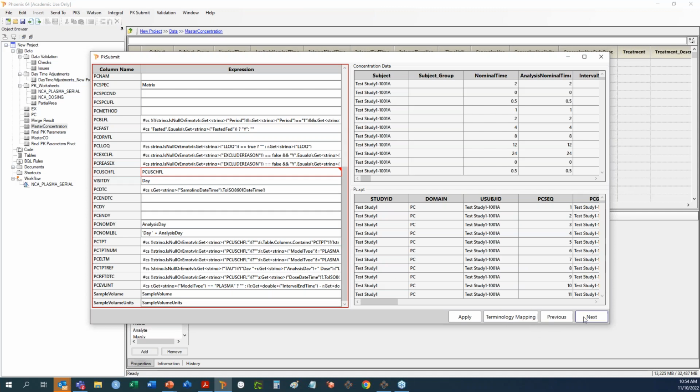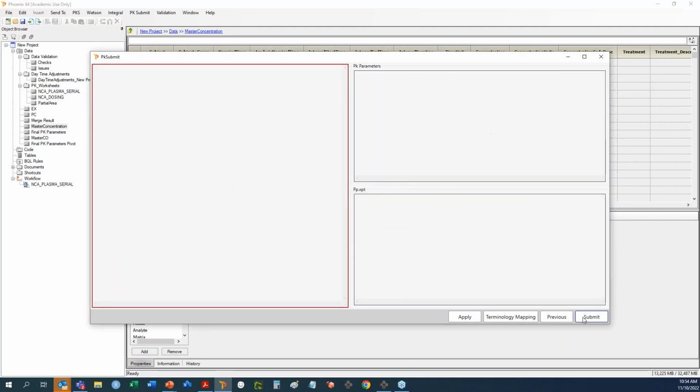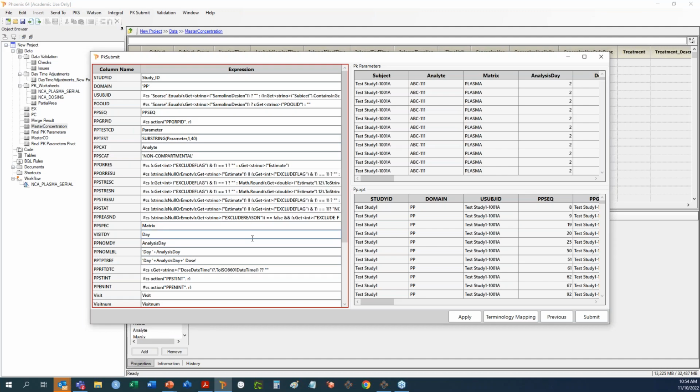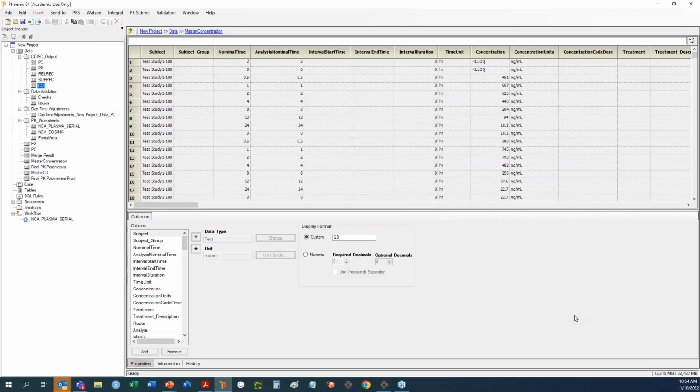Okay, so that's our PC domain. We have the same thing again for the PP. We have the same sort of idea, and you can see all the parameters and what this PP domain will look like based on those expressions. You have these previews. So let's go ahead and submit those.